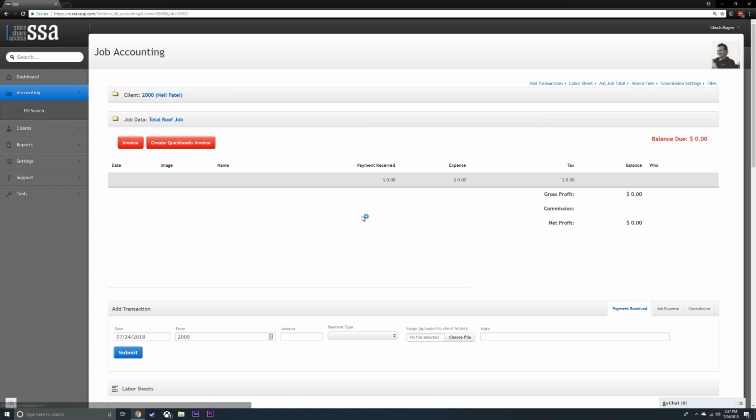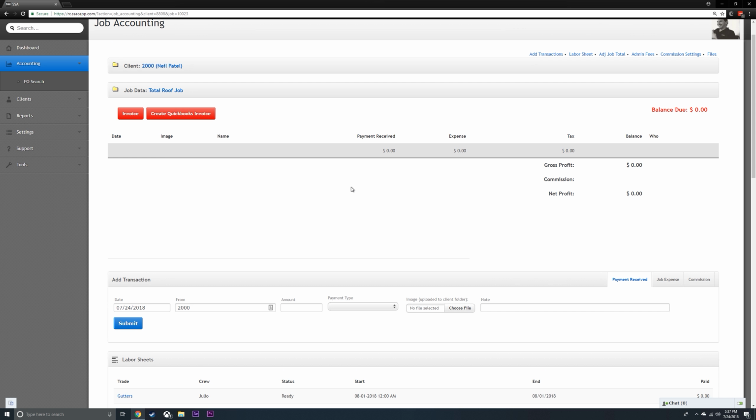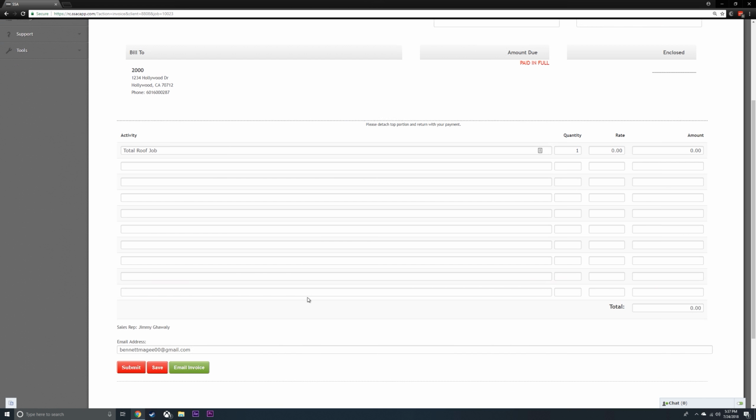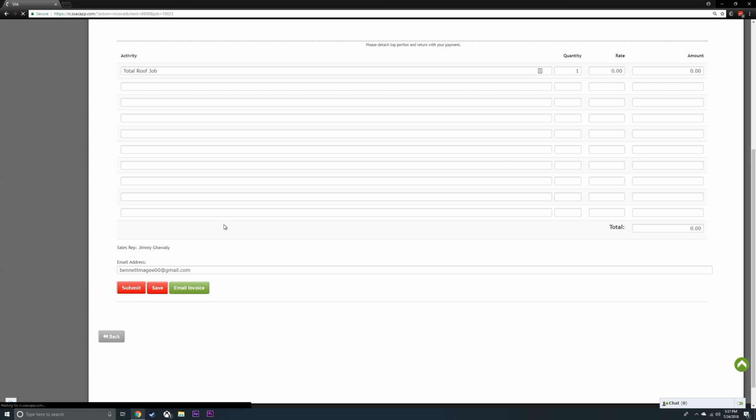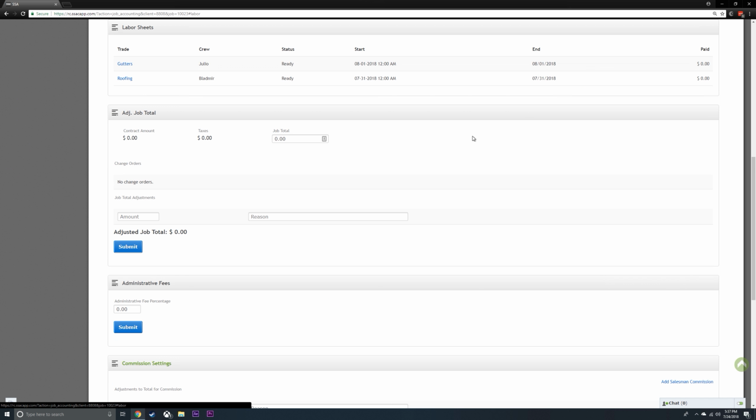Now accounting, I know you said you were dealing with QuickBooks mostly, so you can use as much or as little of this as you would like. There are some cool things in here. You can invoice, and you can invoice out of QuickBooks as well. Now let's take a look at, let's see, labor sheets.